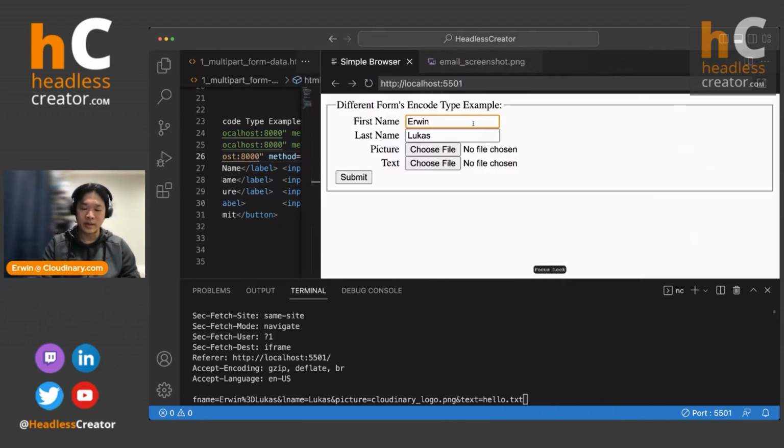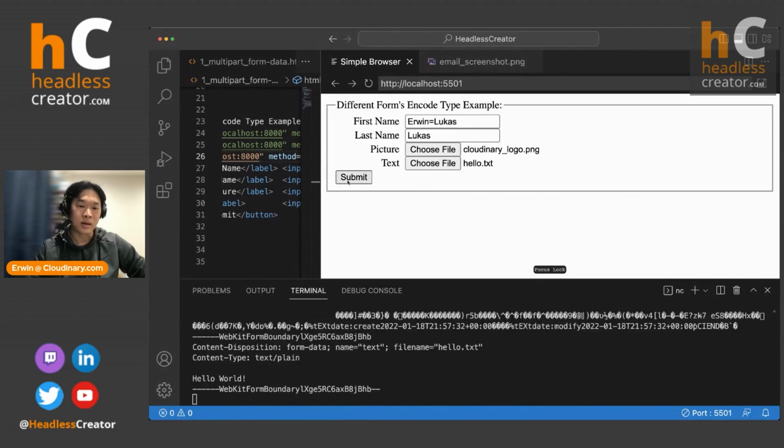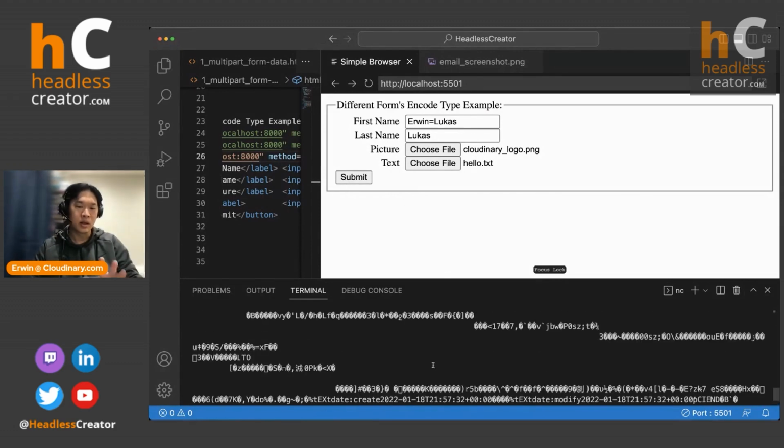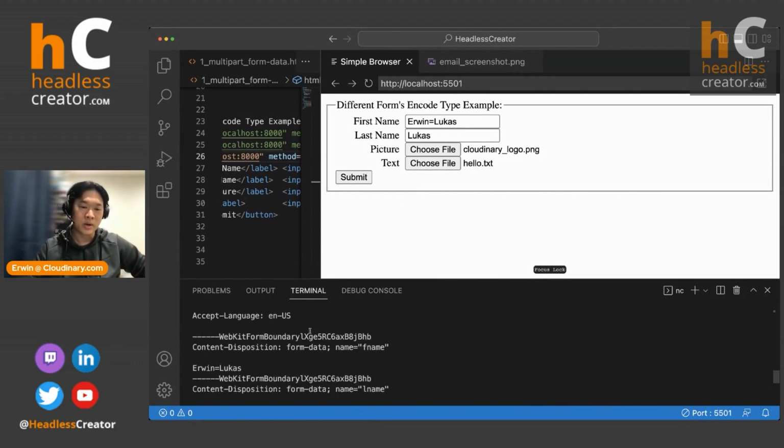So same in here. I'm just going to put a special character in there, and then a picture, as well as a text. And let's take a look at what the request looks like. You see a lot more stuff going on in here, and I'm going to go into that. The request contains multiple boundaries. Each boundary is essentially each field, and each field has a content disposition to show the field name, first name, last name, and the value.